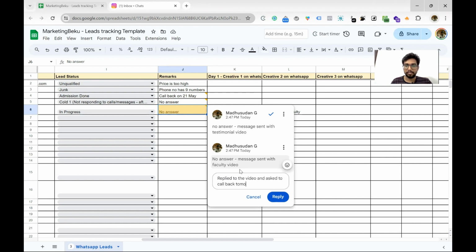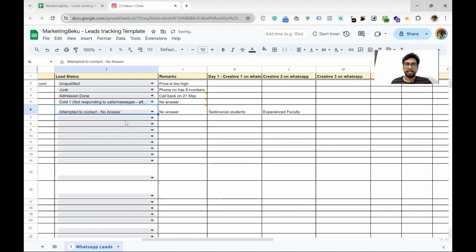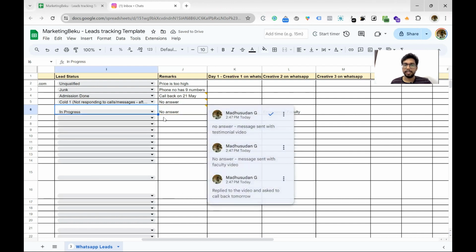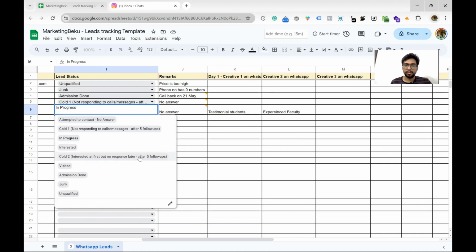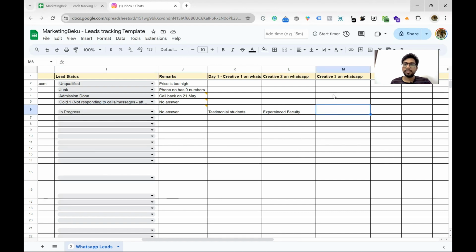So now I think you're getting a hang of how attempted to contact changes to in progress and how this nurturing sequence is actually helping. When we do this nurturing sequence, we'll do it for cold people also. Anybody in this flow, unless and until it's junk, we'll try to do this. And if it's unqualified, there are other options like creating a WhatsApp group and asking them to join to consume content for free. And for the creative three, we can have, let's say, an infrastructure video.